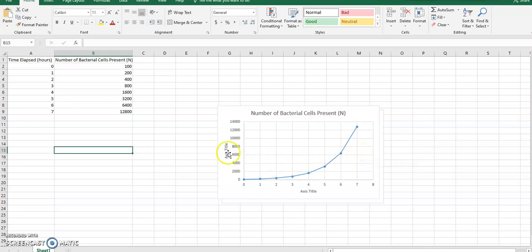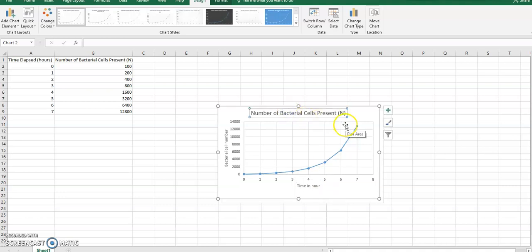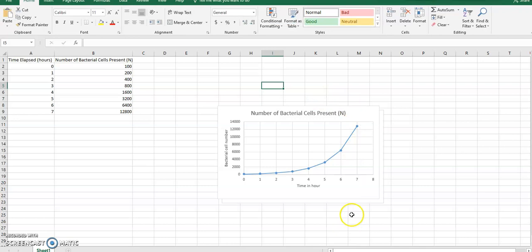So you can just enter the x and y axis titles. In this case, what will be the title for the y axis? That will be the bacterial cell number. You can enter that. And the x-axis should be the time in hours. And then the title would be the number of bacterial cells present. Maybe. That's fine, leave it. So that's how you plot it.